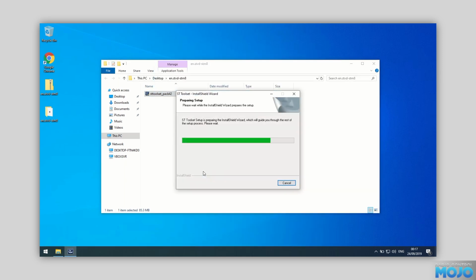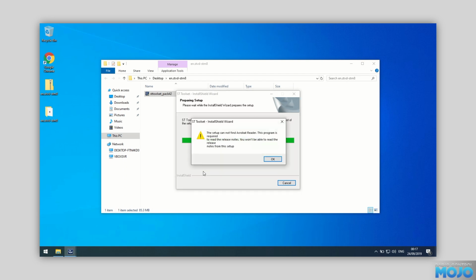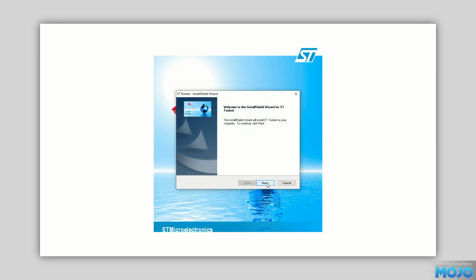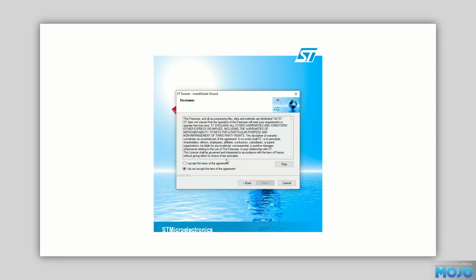Now after the first progress bar, if you don't have Acrobat Reader installed, it will warn you. I'm using a bare minimum Windows install, so I don't have any extra software, but we don't really need it, so we can just click on OK. Now we've got the wizard running properly. If you've ever installed anything, there's nothing really to worry about. We just click Next and agree to the T's and C's.